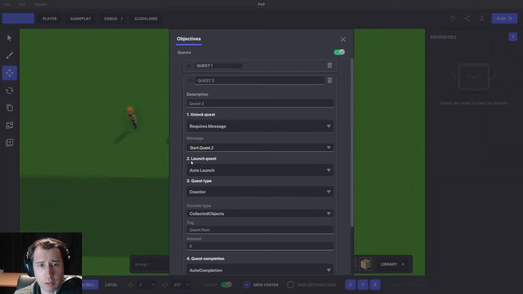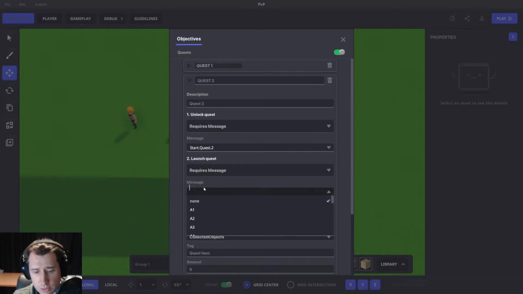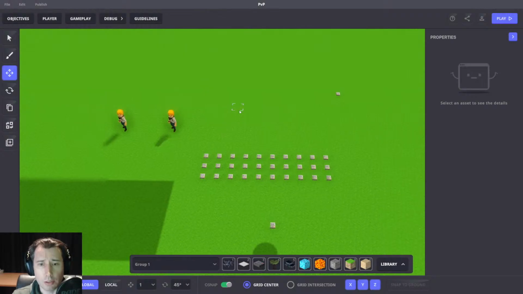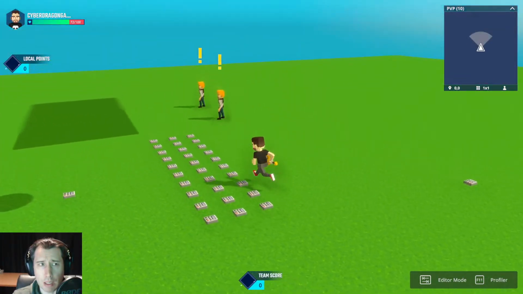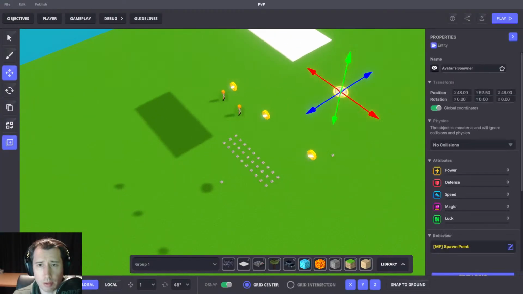So you probably don't want auto launch. You want to also have a message to start the quest. So maybe interact or interact NPC 2. So now when my quests, whoops, I spawned right on top of it. That's not going to help.